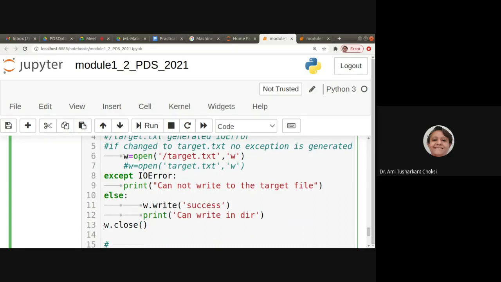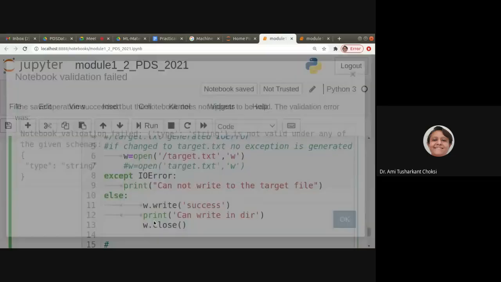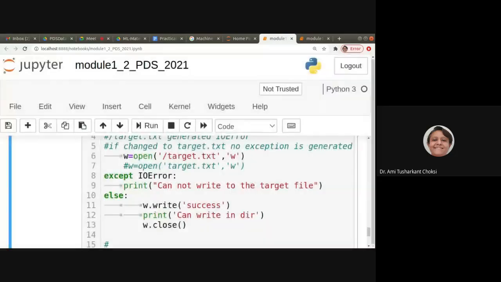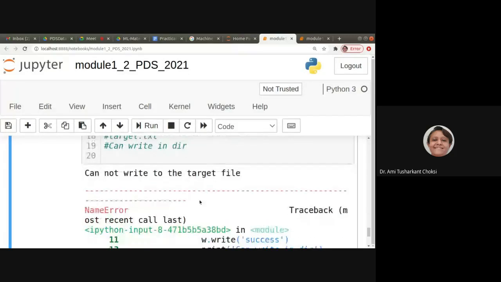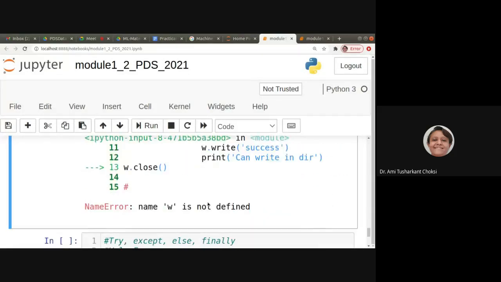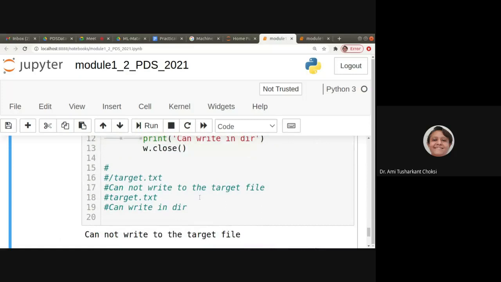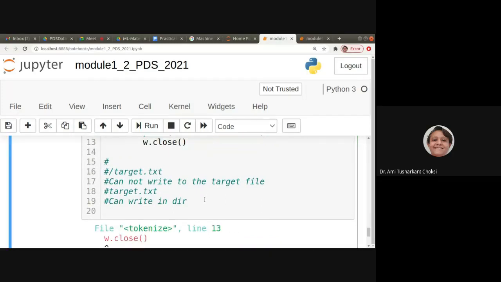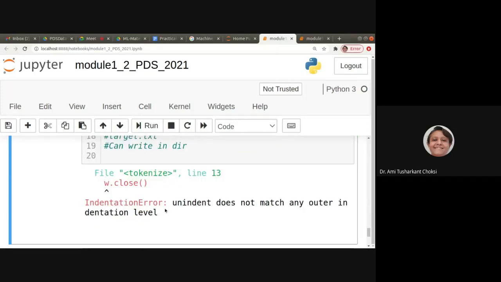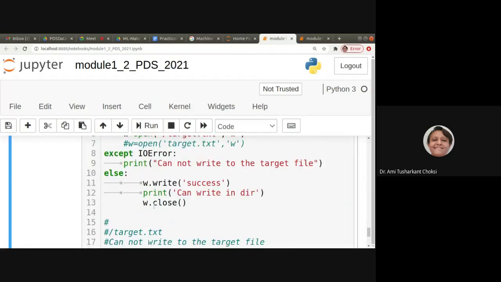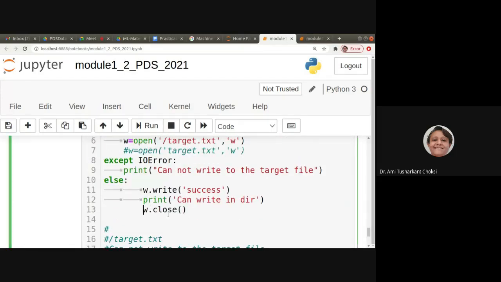So what should we do? If we close it here, cannot write to the target file. Has it run properly or not? Yeah. Now it says indentation error. Wait a moment.